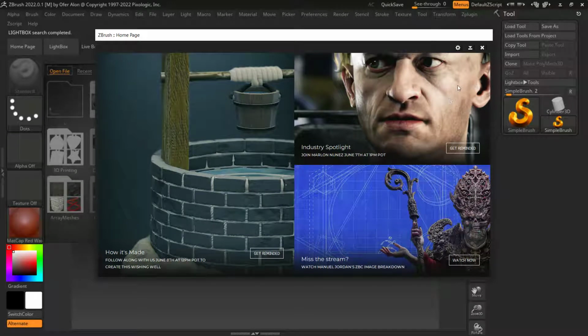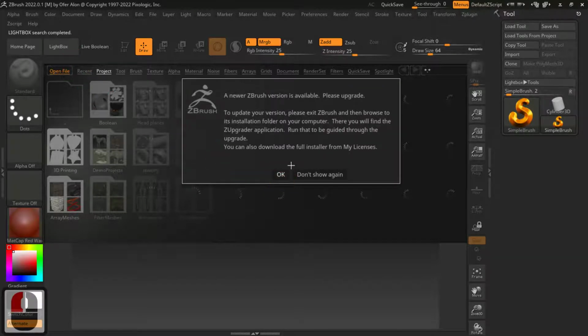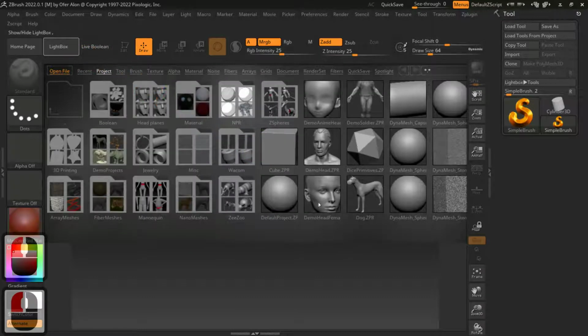Okay, so this video is about the basics of ZBrush. When you open ZBrush, this is the interface you will get. This is the LightBox. From here you can select your previous projects or the default projects that ZBrush has given.